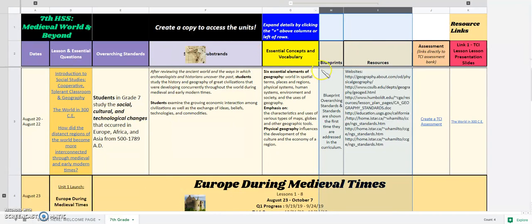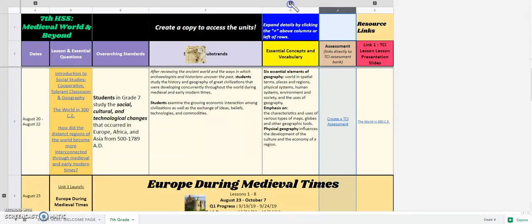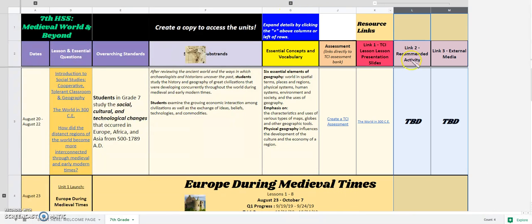We have our vocabulary blueprints and resources embedded here. We have our resource links. Again, this is a section where teachers can embed the recommended engaging activity where you select from the variety provided by TCI, and then we can direct your external media so you can have it centrally located and housed. You have your concepts and vocabulary and your standards.